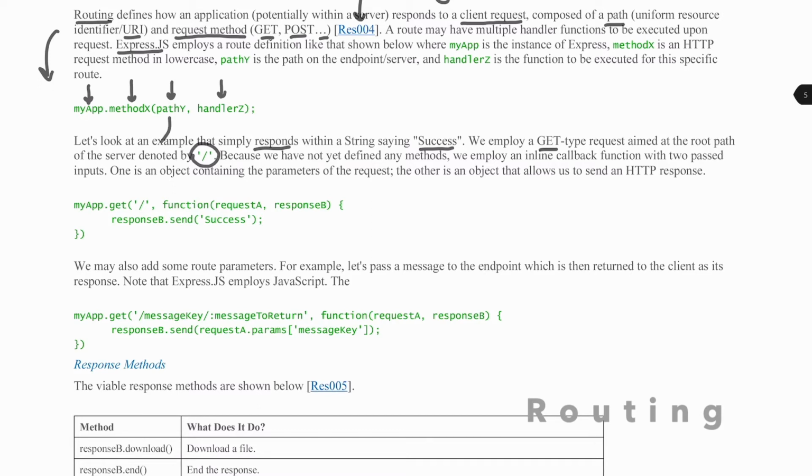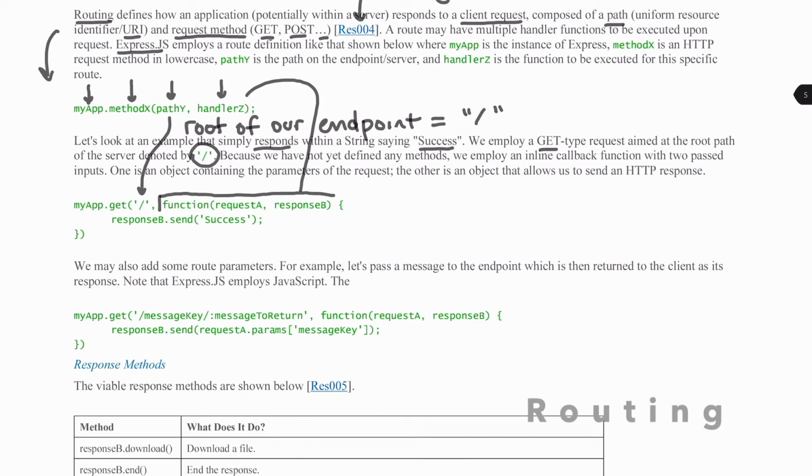So the path that we have defined is simply the root of our endpoint. And that's what the / indicates, simply the root of our endpoint. We will employ an inline callback function with two passed inputs. So you can see here our handler, which I have to go a little bit around, is this entire piece right here. The inline callback function, which is then defined below or within the brackets.